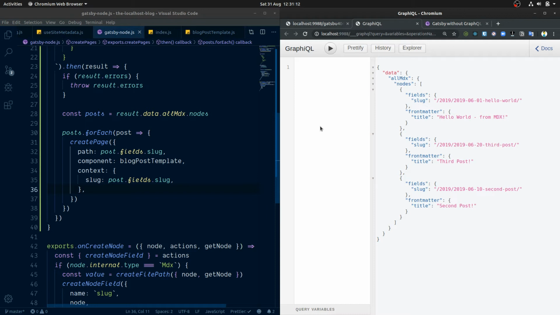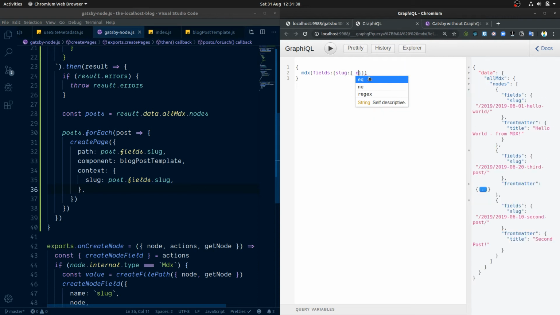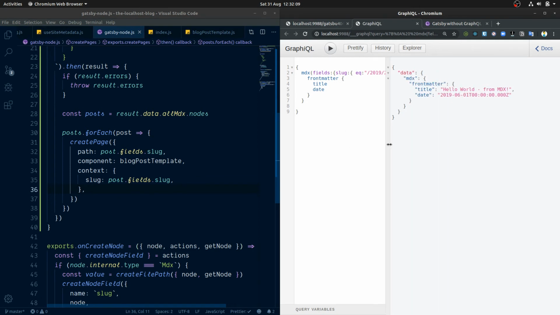and this means we can query things like MDX, and in there we'd want to have fields, which is part of the slug, and we want the slug to equal the path. So for now, let's just do this, and in some curly braces, frontmatter, and then we're going to want the title and the date. Let's run that. So we have our post when passing in the path.